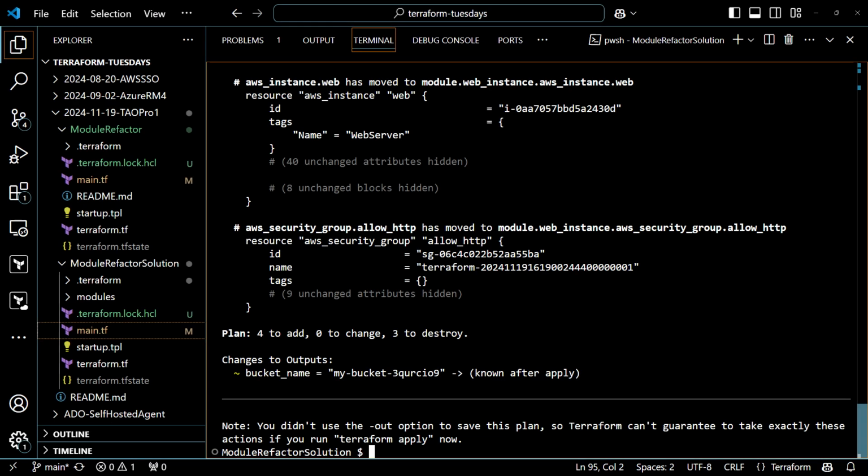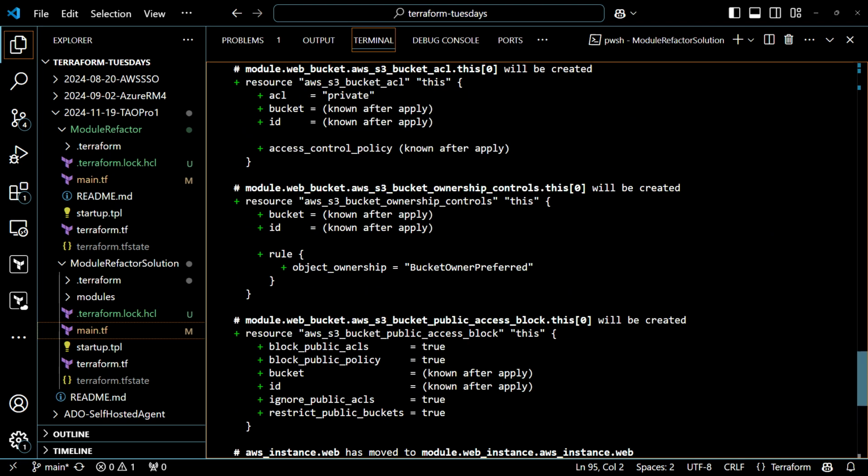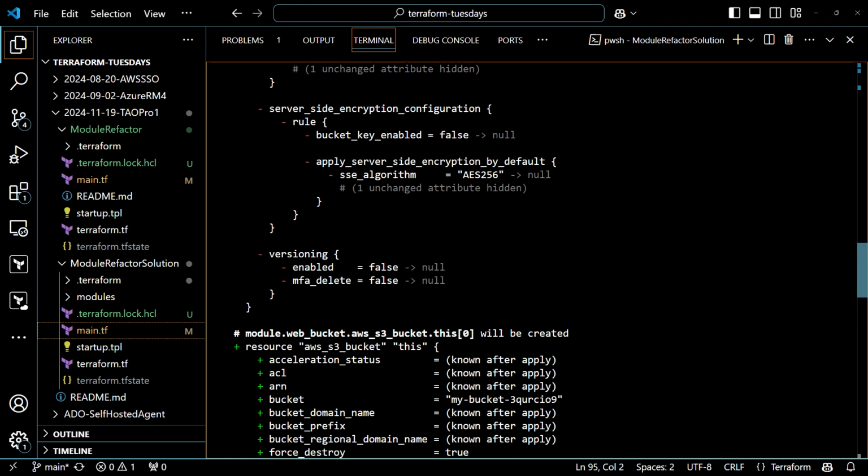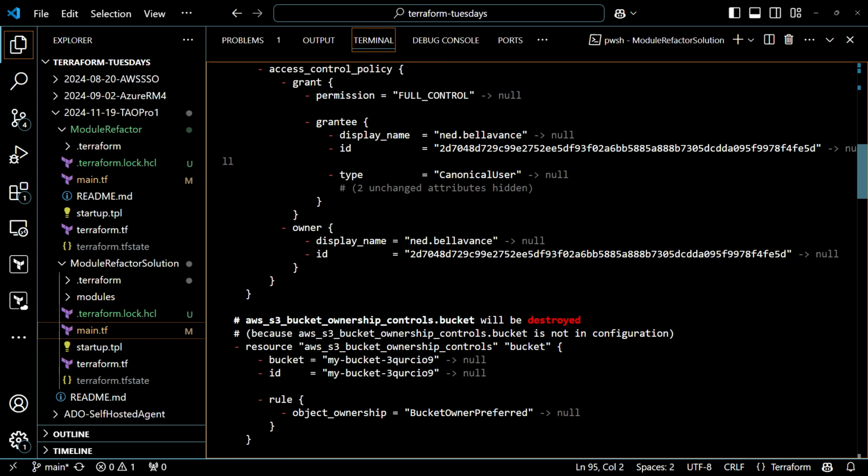Okay, the plan has completed, and in the summary, I see 4 to add and 3 to destroy, and that is too many things to destroy. I don't love that. So let's take a look at what it's actually planning to do by scrolling up a little bit and seeing what resources are going to be destroyed.